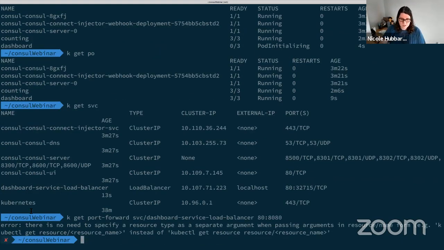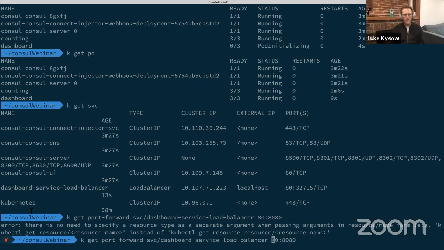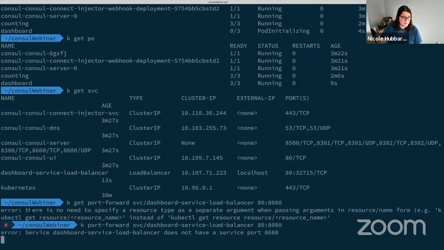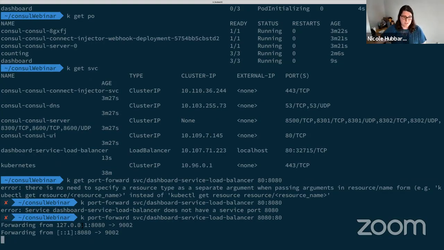Oh, what did I get wrong? Actually, I need to specify something. Remove the get. That would explain it. Oh, I've got my ports backwards. Oh, yeah, 8080 locally to port 80 remote. There we go. So now listening on localhost, we're forwarding to our service.